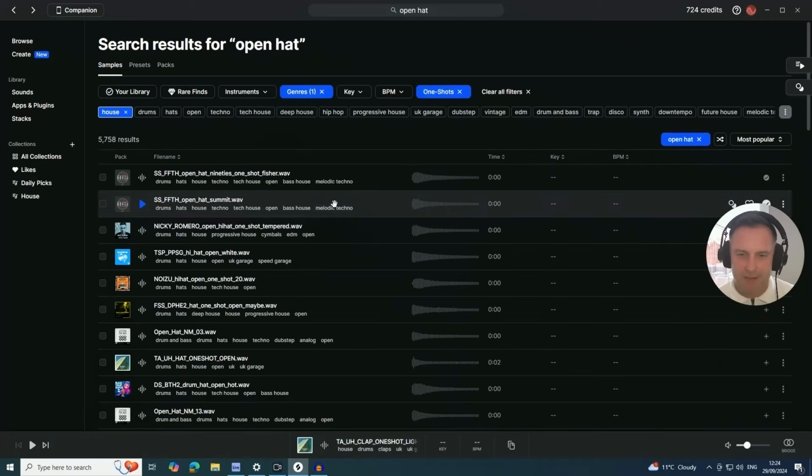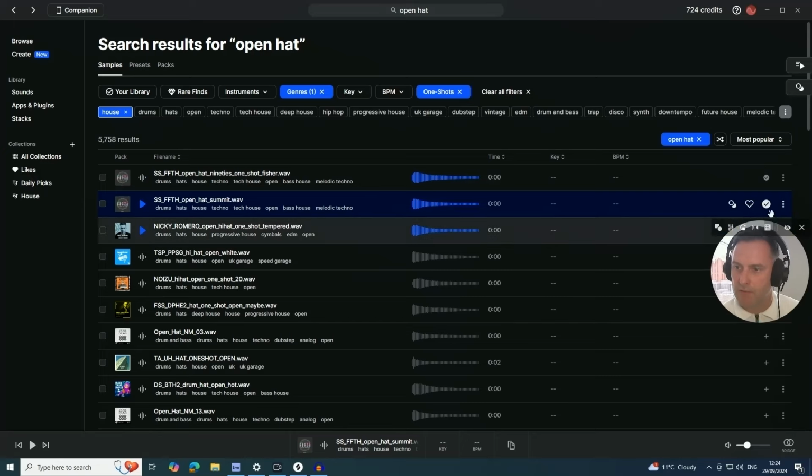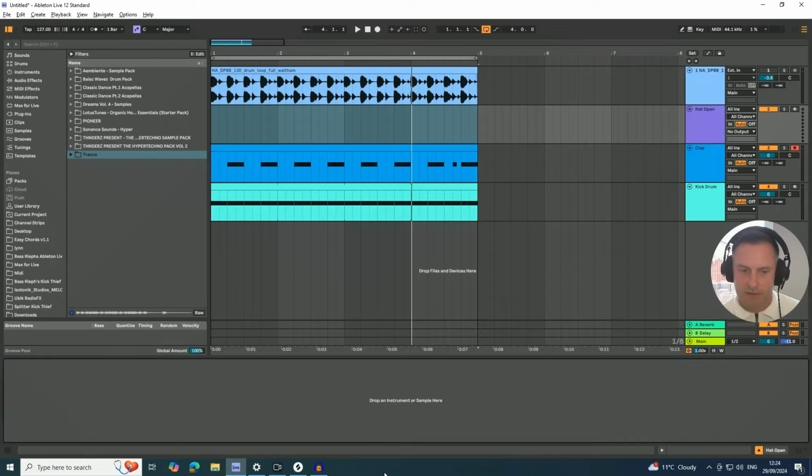Okay. It isn't fully open, but it is an open hat. So I quite like that one. I've already downloaded that before. So let's set up our MIDI track here to be able to drag that sample in.